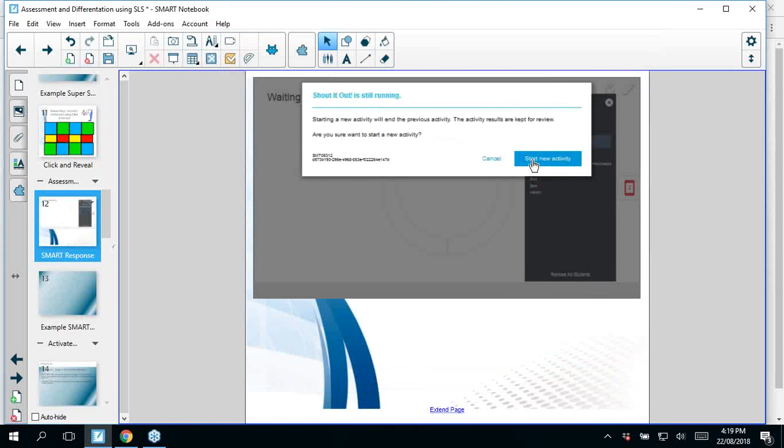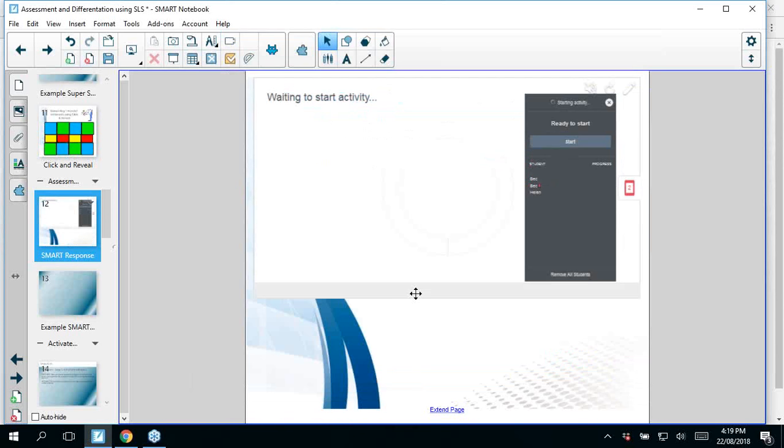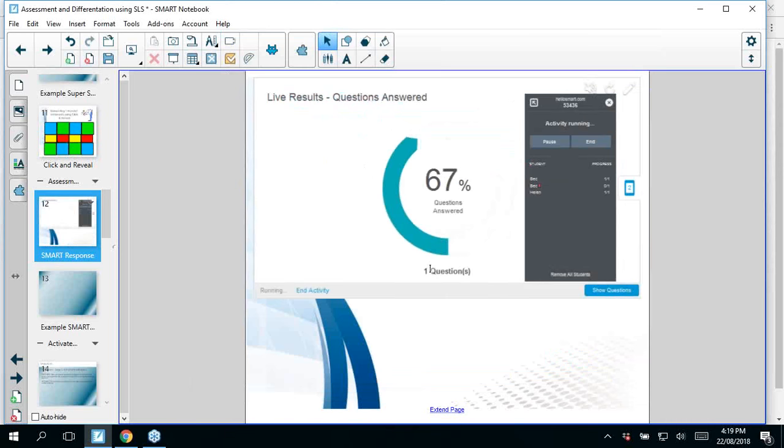This is just telling me that I've still got shout it out running from before, so obviously that will stop when I start this new activity. So then I get a running percentage of how many questions have been answered. It gives me an idea of how we're going in terms of who's answered. The reason that's only going to 67% is because I'm talking to you and not answering my question.